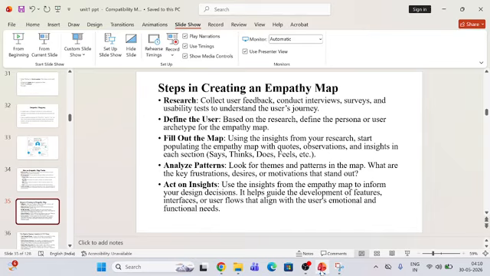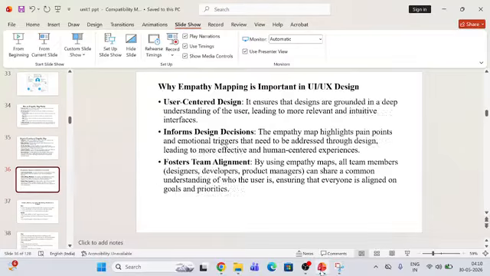So the steps in creating an empathy map are: first, research, that is, collect user feedback, conduct interviews and surveys, and define the user. Who are the users? Then fill out the map, analyze the patterns, see how it looks, and act on the insights.